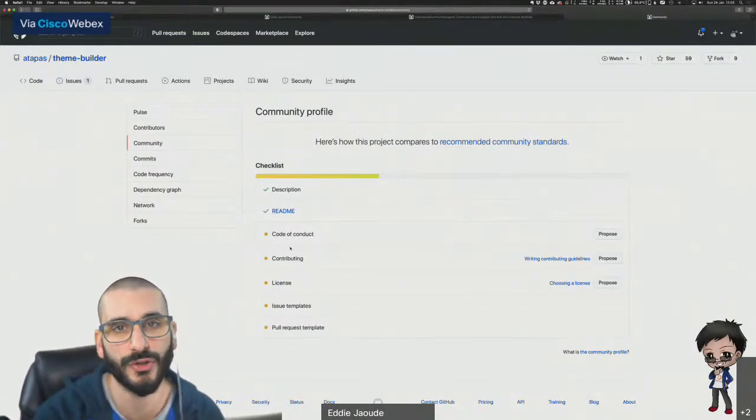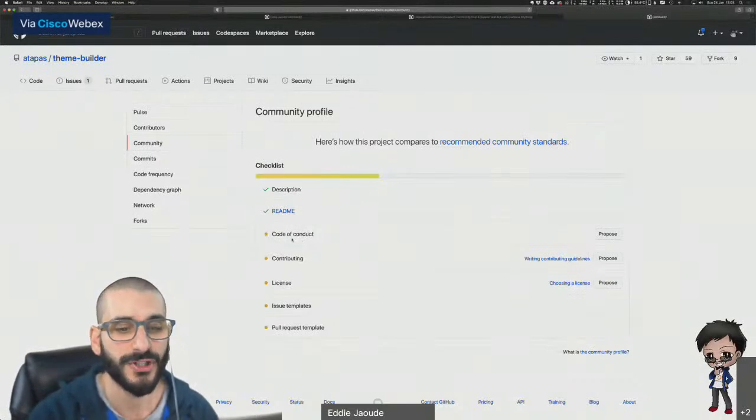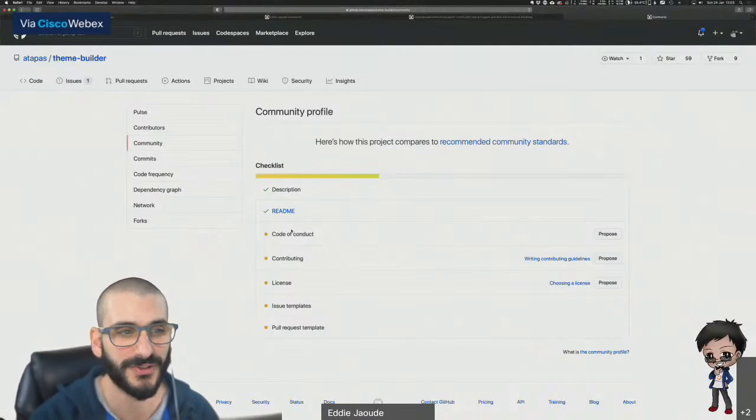You might not want to contribute to a project that doesn't have a code of conduct, because if other people in the community are a bit idiots, then they won't enforce that. But you could always contribute a code of conduct as well. So that's something else you can do.